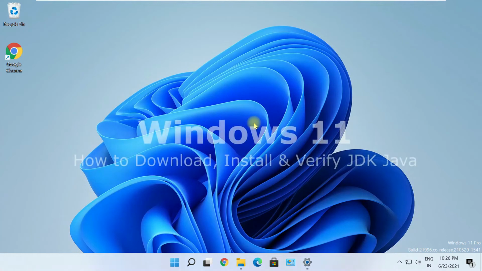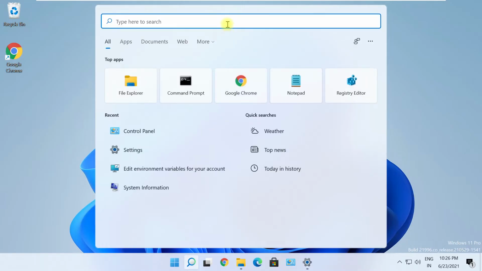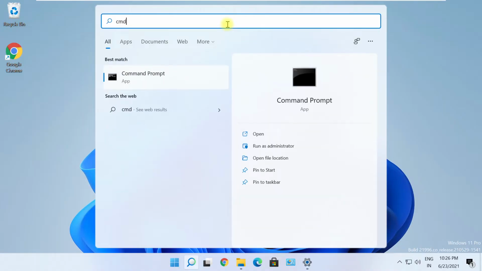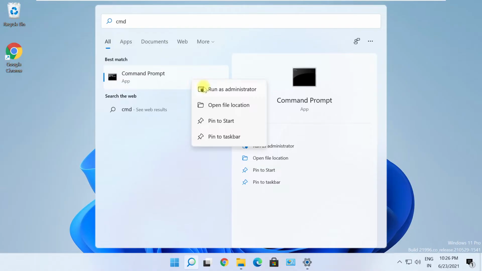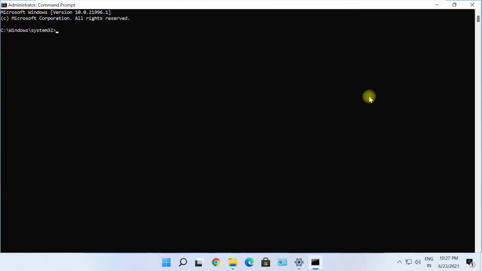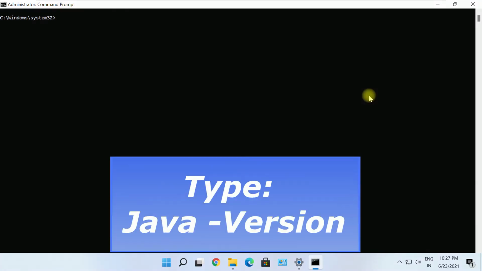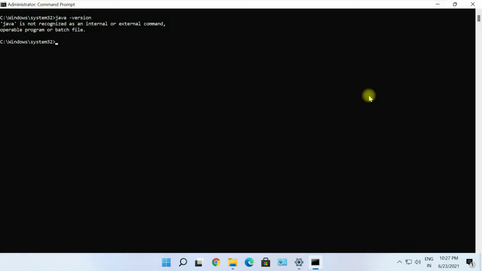In this video we are going to see how to download Java SDK in Windows 11. Click on Search. Type cmd. Then open Command Prompt with Administrator Access. Now type cls. Then type java -version. Now you can see that Java is not installed.